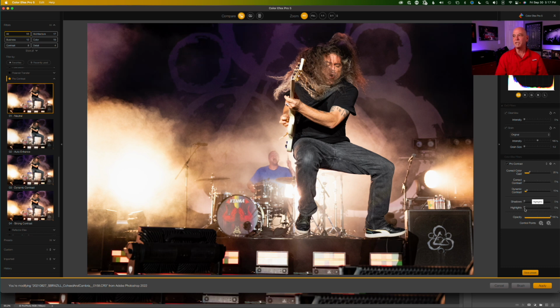And the highlights, I usually don't recover the highlights in this app. I've already done that in Lightroom, and it's a stage in my case. It's live music. I want it to actually pop. I don't care if those lights are blown out. They were in real life, right? But again, the regular contrast, yeah, maybe I'll add a little bit.